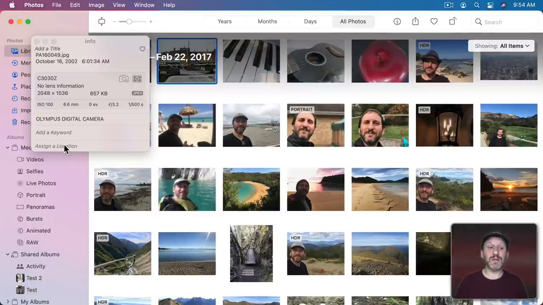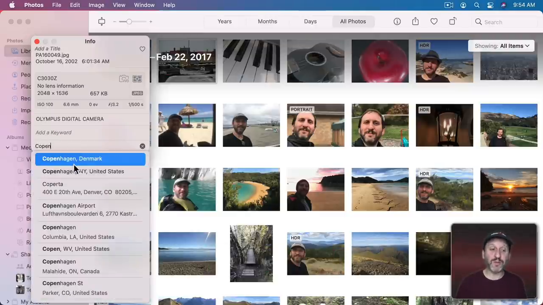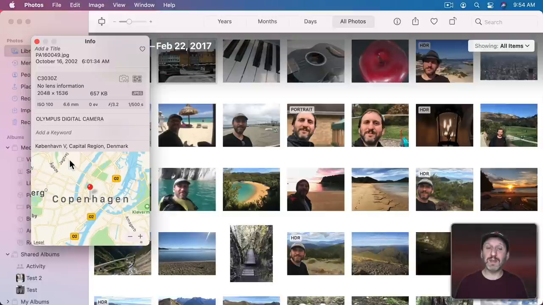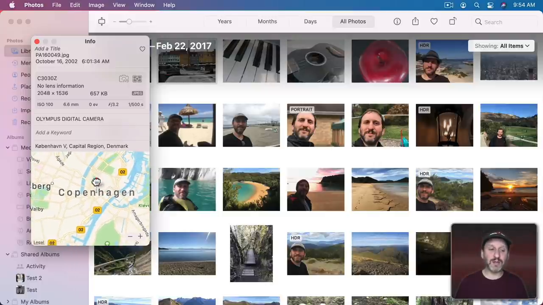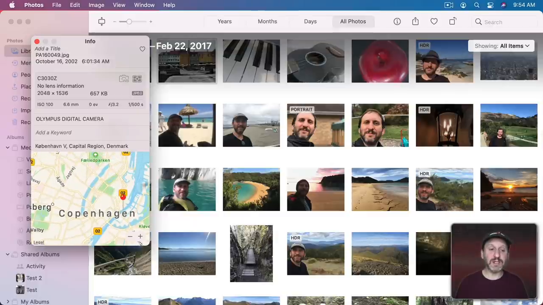But you can easily add a location. You don't even have to use a map to do it. You can just click here and type a location. It'll even autocomplete and you can select it. And then if you want, you can actually use this map and drag it around, pick up the pin, and move that to any specific spot.